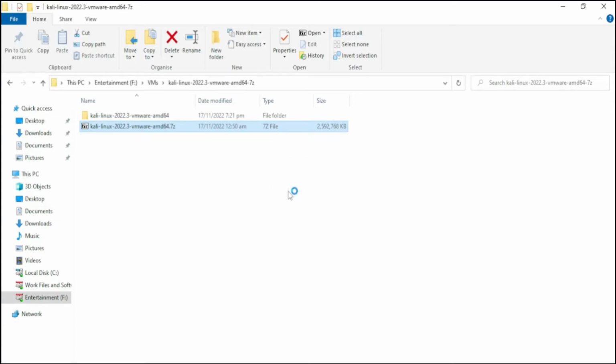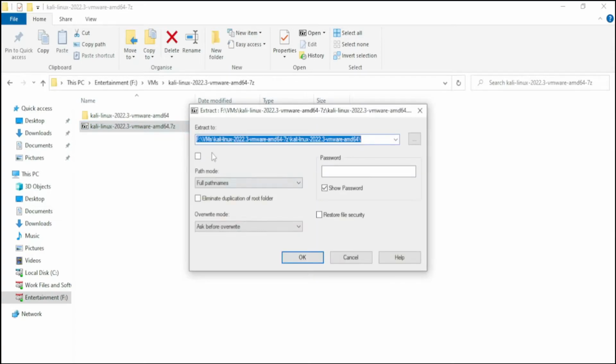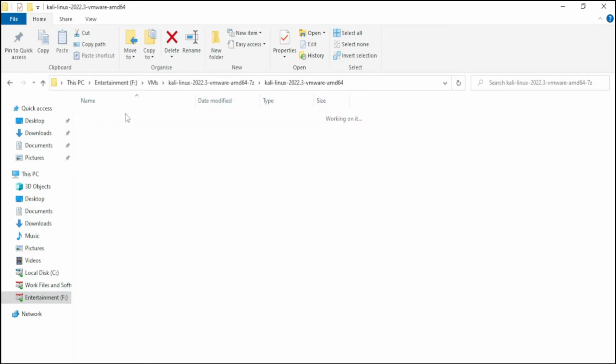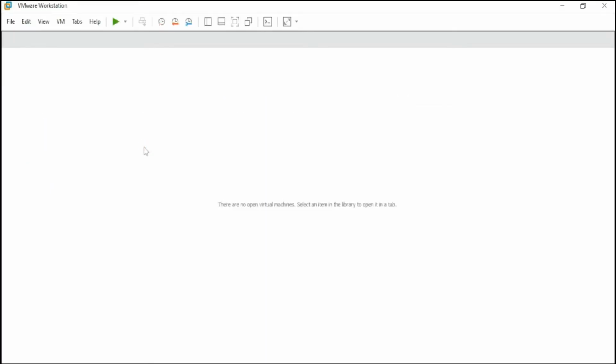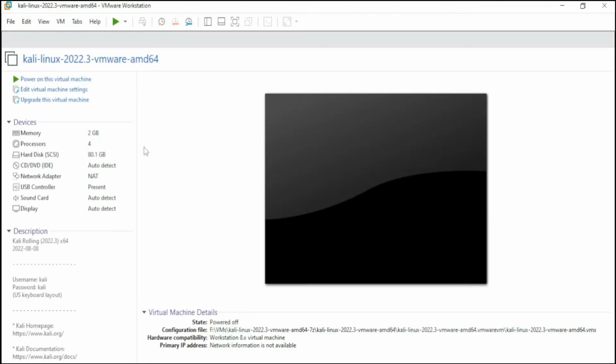Now open the folder and open the .vmx file. With the extension .vmx, open it and VMware Workstation will open. It will show you the virtual machine. Now just click on power on virtual machine and it will start.